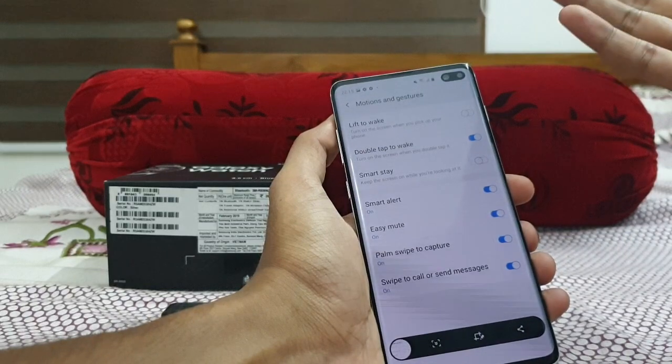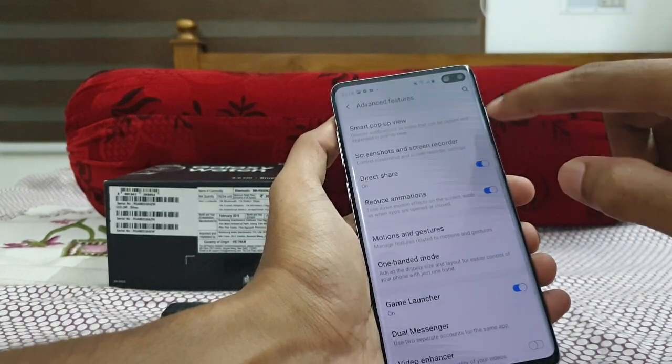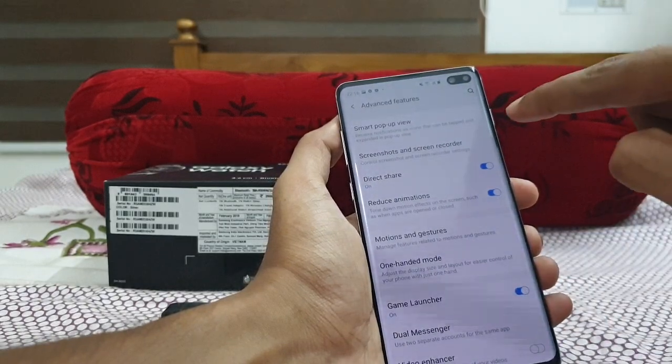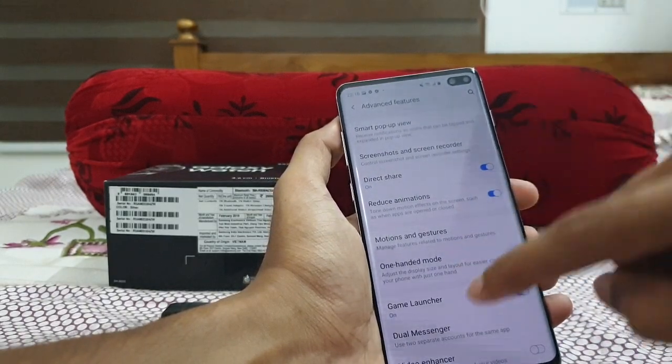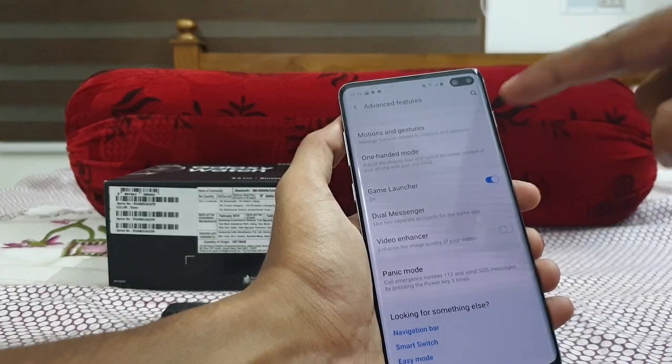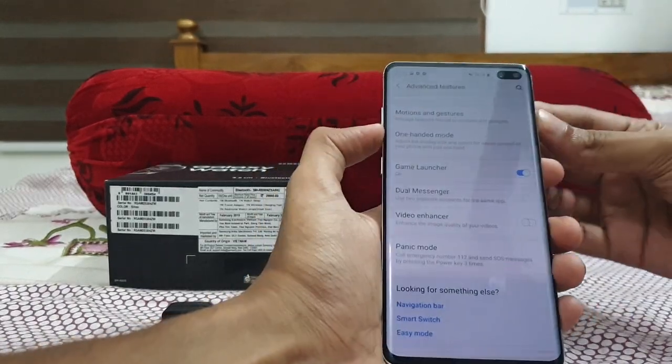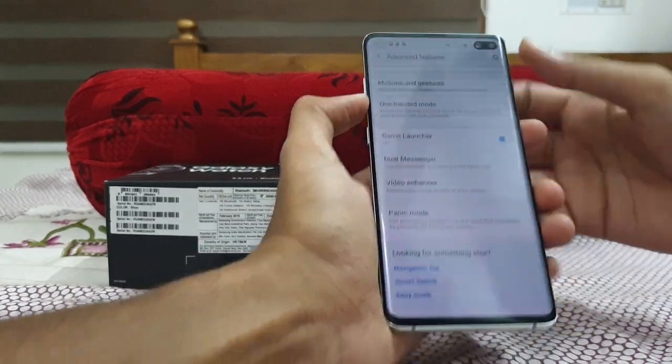So it's up to you guys. Actually, I prefer this one just for screen capture. But you need to install the soft key edge via third party. So this is another convenient method for taking a screenshot other than volume down and the power button. So it's up to you guys.